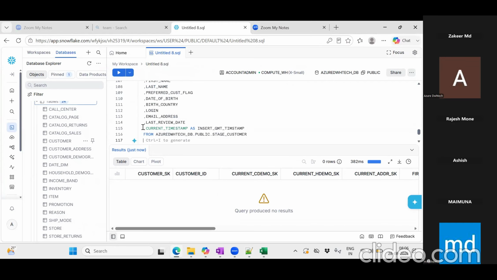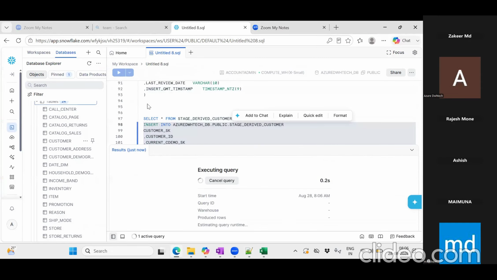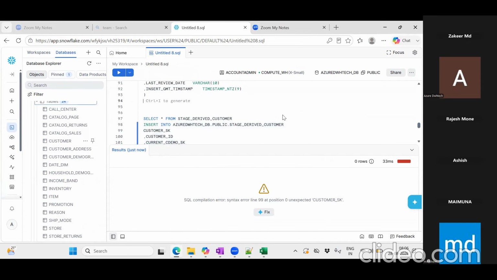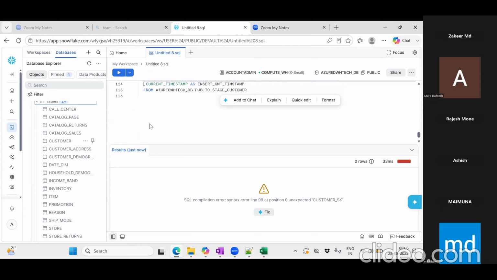Okay, let me run this. What is it saying? Select I have not given. Select is given. Date of birth column is not available in the source table, but I have created it here. So what to do? I have to write a derivation. Correct? I need to do a derivation.